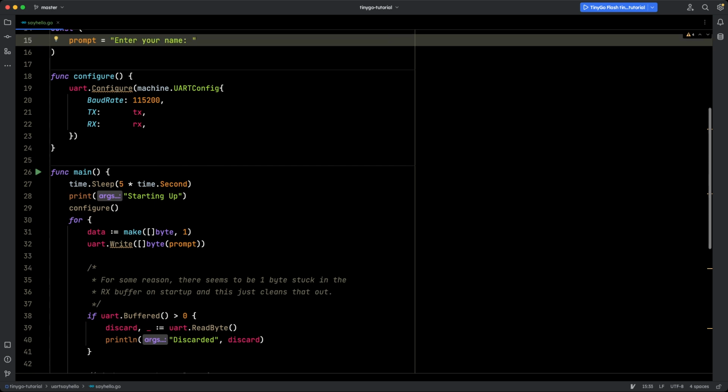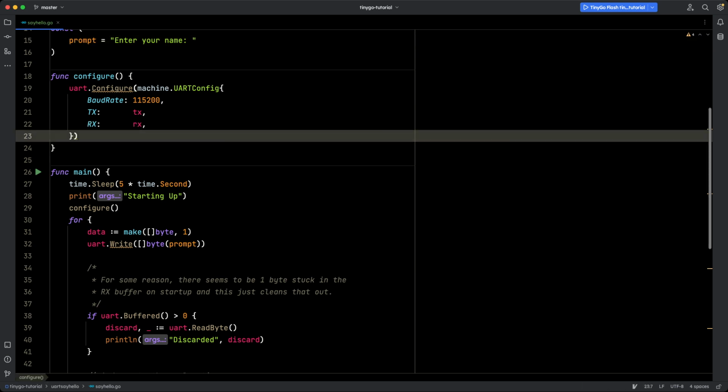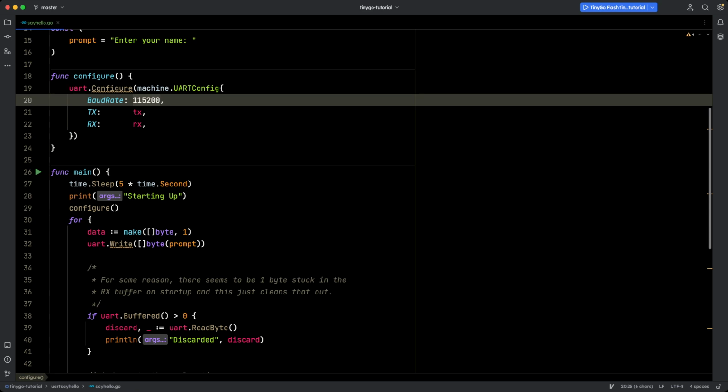As always, I've got my little configure function. I love to write these little configure functions. All it's doing is calling a configure method on the UART that we had defined above, setting it to a baud rate of 115,200, with the TX pin set to the TX pin we had defined above and the RX pin set to the RX pin we had defined above. Super simple to configure, nothing major here. The only big thing is to get the baud rate right.